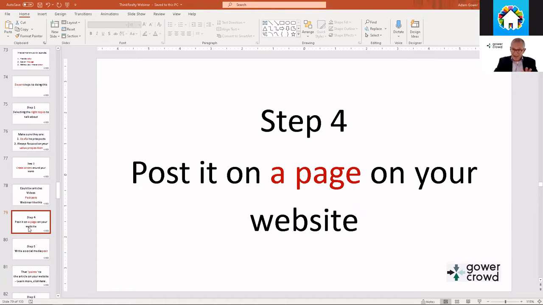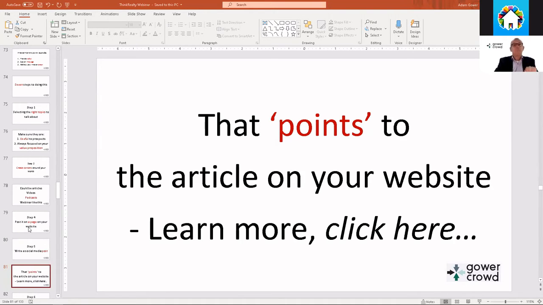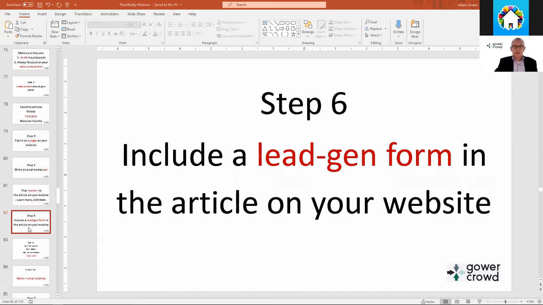Step 4, once you've created your content, no matter what form it is, post it as a page on your website. Step 5, now write a social media post about that article that you just wrote, and do what? Point it to the article on your website. All you need to do is put a learn more click here with a link over the click here, so that somebody who sees, say, a headline, right, pick a line or a sentence or some wise quote from your article, use that on social media, put a link on learn more, click here. That will drive traffic to your website.